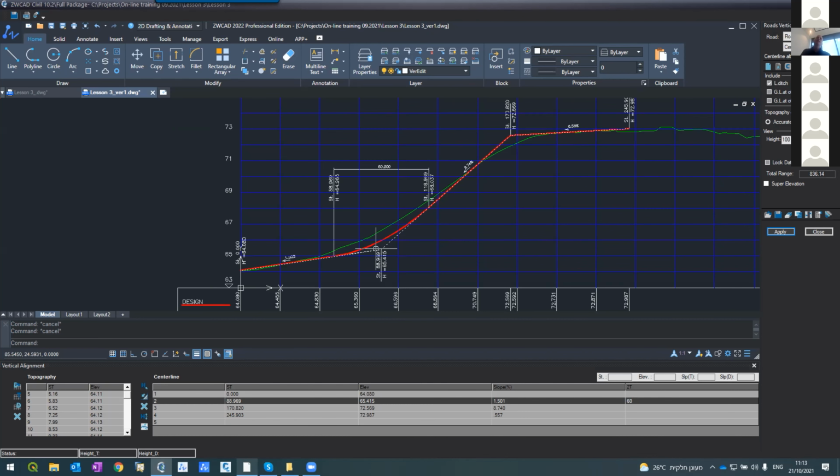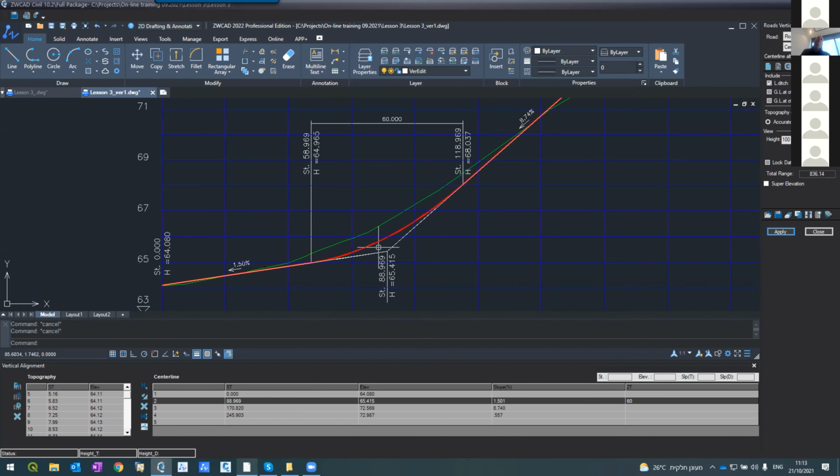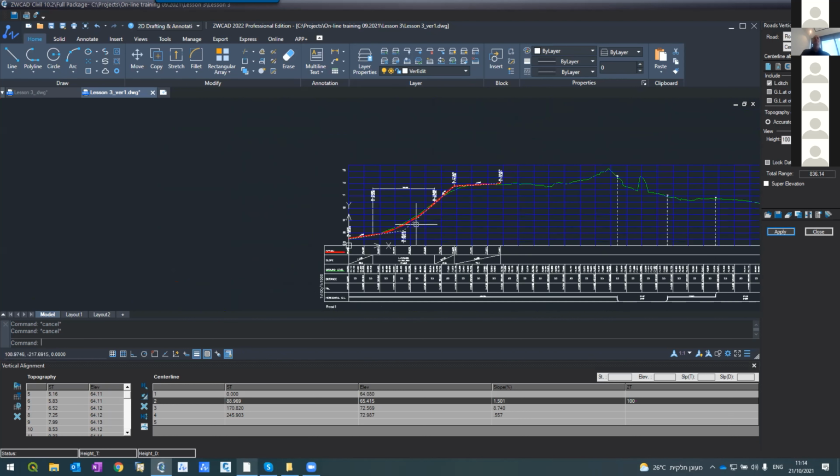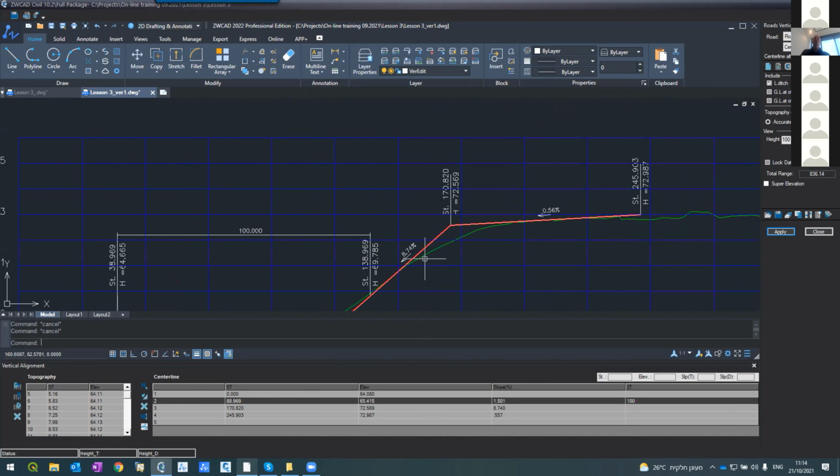You see, this is a 60 meter curve. If I want to make it bigger, 100, enter and apply. See, this is 100 meter. 100 meter from here to here. That's 50 meter to the left, 50 meter to the right. Questions? And here to this curve.